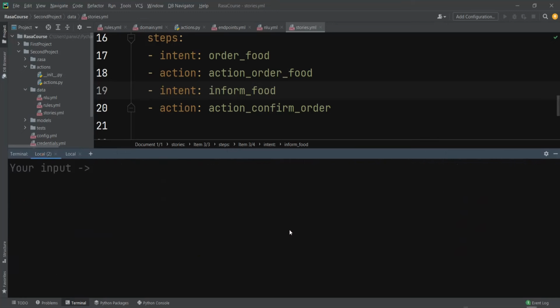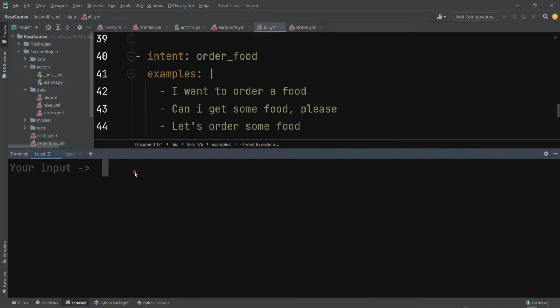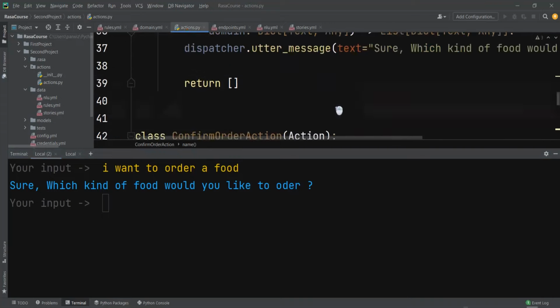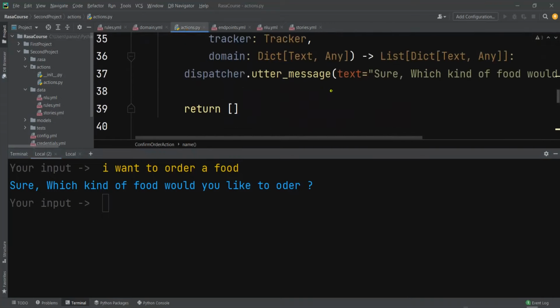Okay, so now let's check our chatbot. For example, I want to say I want to order a food. Okay, so you can see, sure, which kind of food would you like to order? There is a misspelling, but there is no problem. This is the response that we are receiving from the action order food.